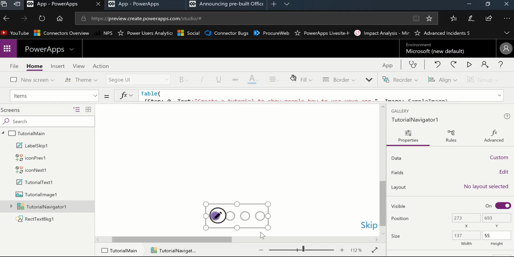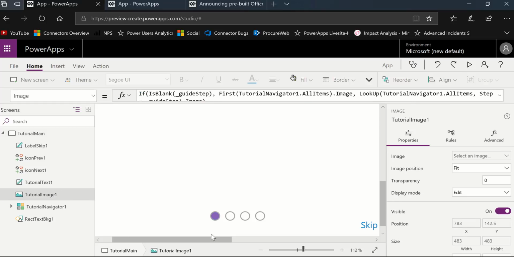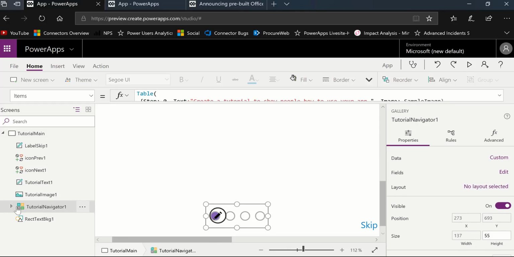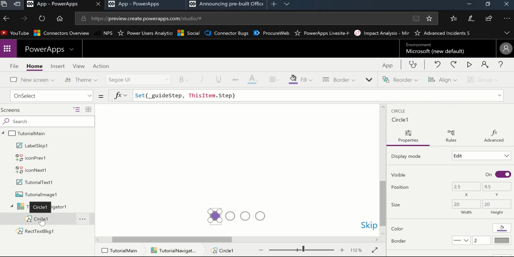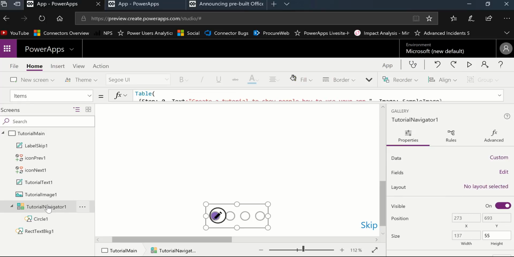Right? You can see the gallery that's sitting here. And when we're running this, we don't see the outline of the gallery. So let me unselect it for a minute. You see, we just see the buttons. But if I select the gallery and then expand it, you can see that it has a circle inside of it that's filled, depending on what step it's on, and it has the gallery.